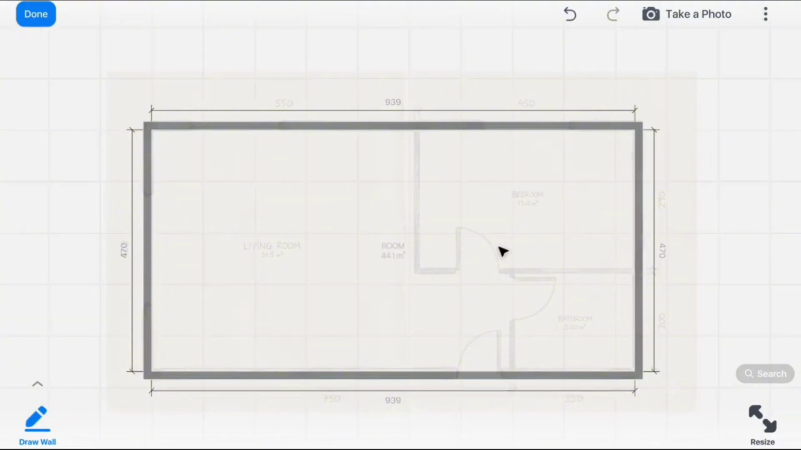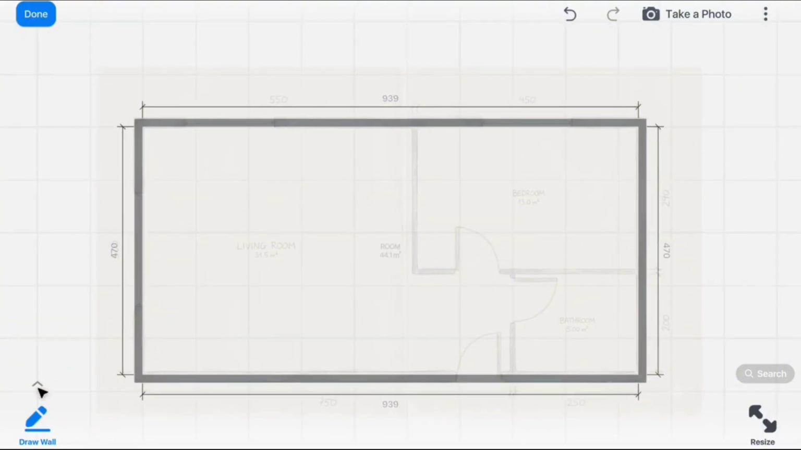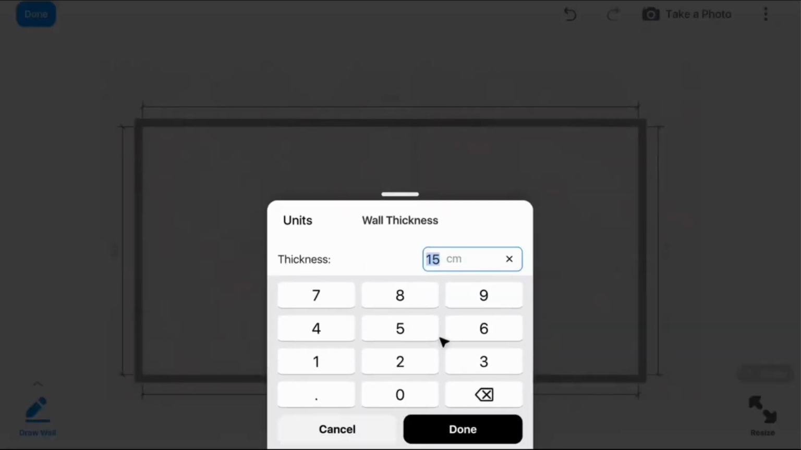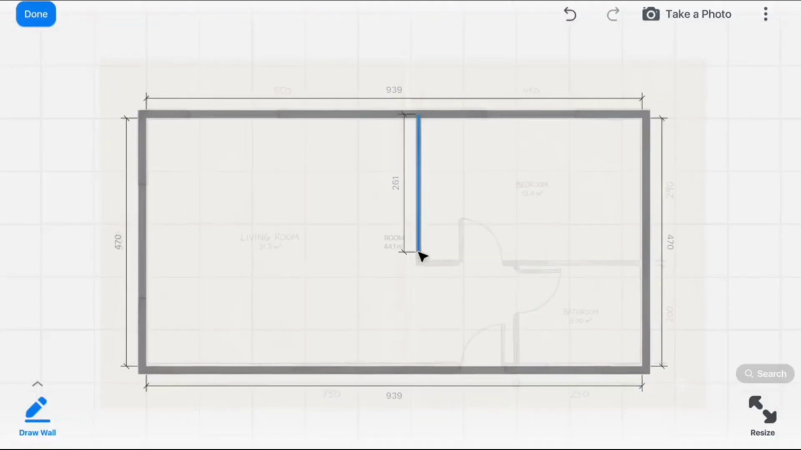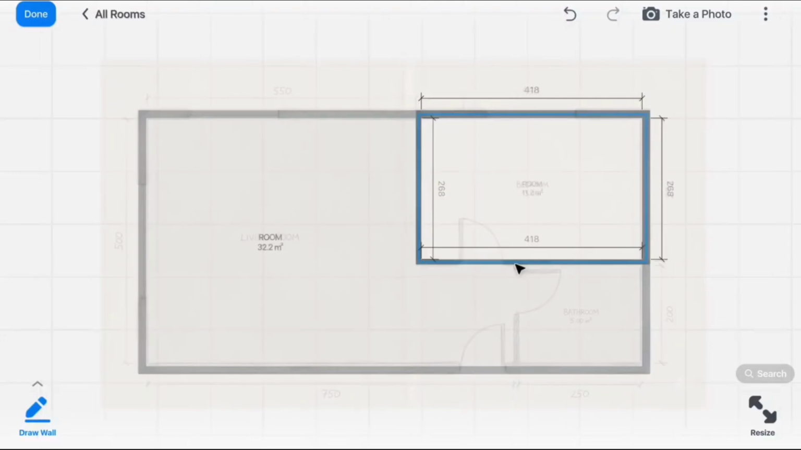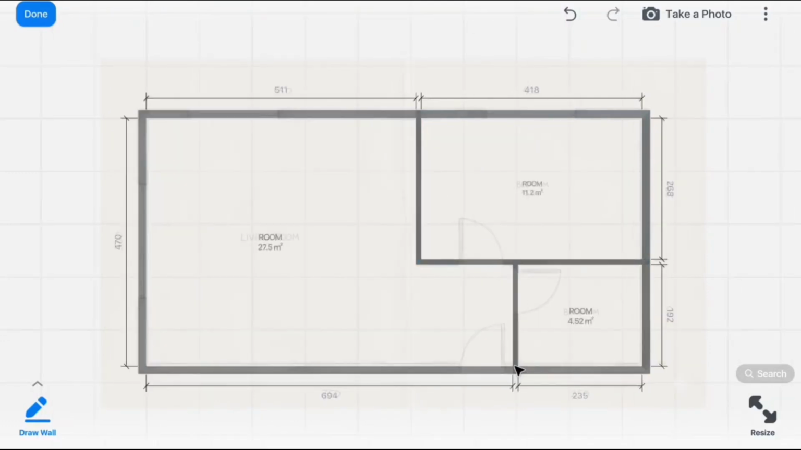Next, let's draw the internal walls. They are thinner, so again, click the triangle and set wall thickness to 10 centimeters. The internal walls are ready.